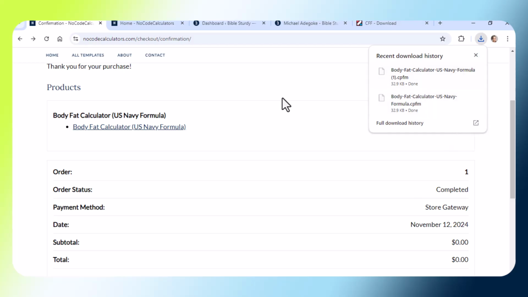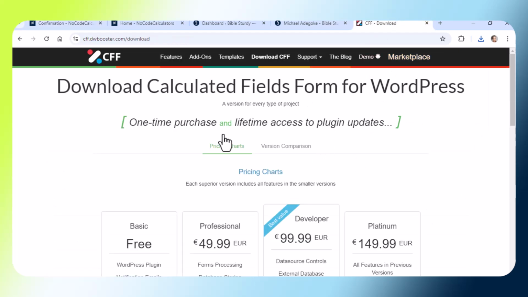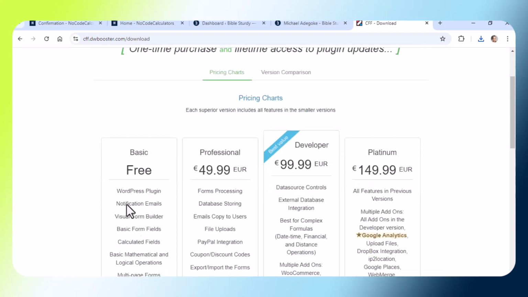Once that is done, you come over to here. So for this to work, you need to have this plugin called Calculated Fields Form on your site. You need a professional version of the plugin for this to work. And once you have the professional version on your site, you can have as many templates as you want on the site.